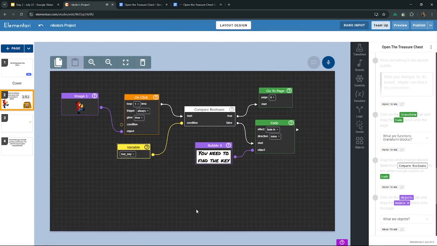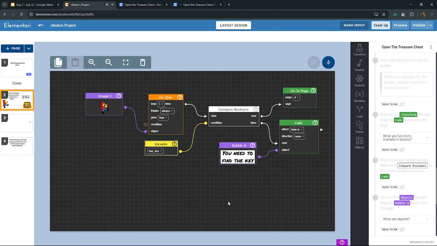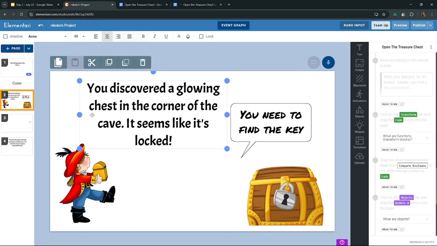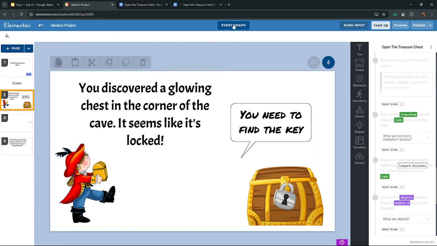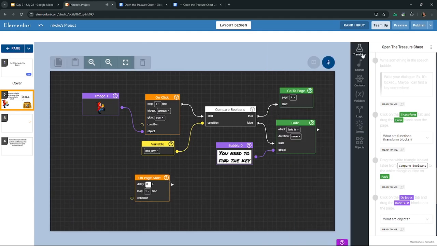What's really fun is that with the Boolean variable, you can make it so that when you go to a certain page, depending upon if you have the key or not, you can have a different dialogue option or a different narration option appear. So for example, let's say we have has key, and you already have the key. You want to change this text so it says something different.